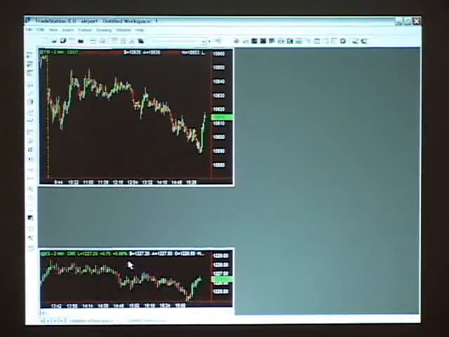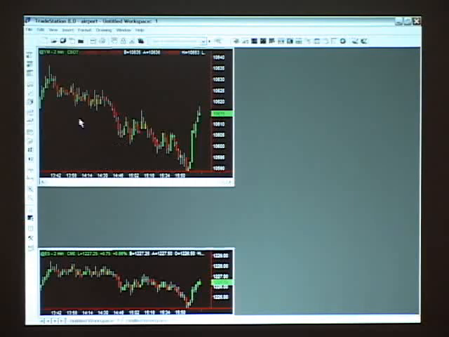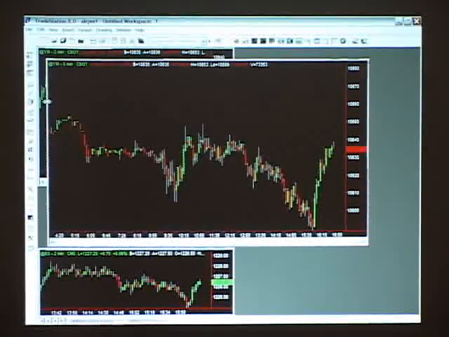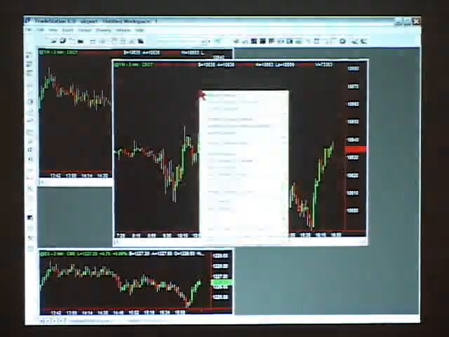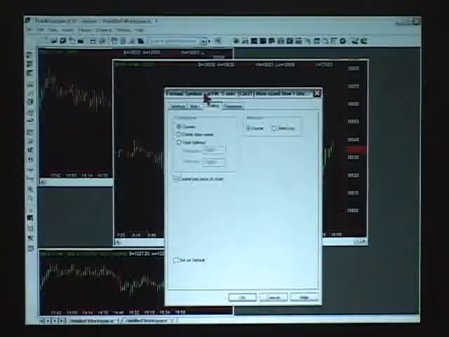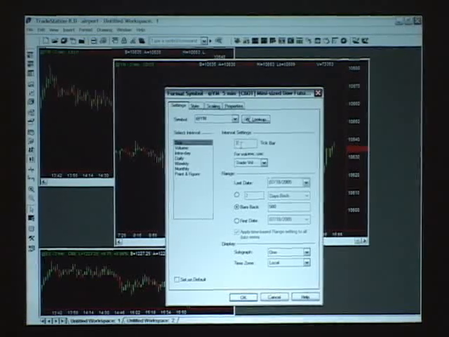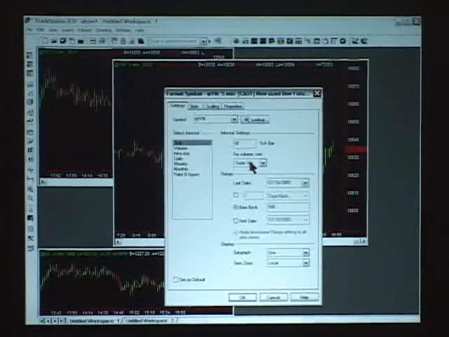I'm going to make these a little bigger. The second thing I have on my chart setup is a 50-tick chart, but it's a 24-hour chart. So I click the chart button again, and it's going to be a 50-tick chart. I right-click, Format Symbol, go to the Settings tab, and change it to a tick interval. I use the 50 tick because I scalp a lot. Then I just say OK.